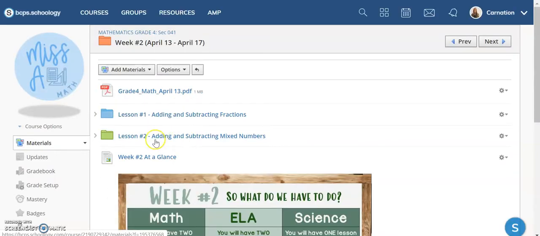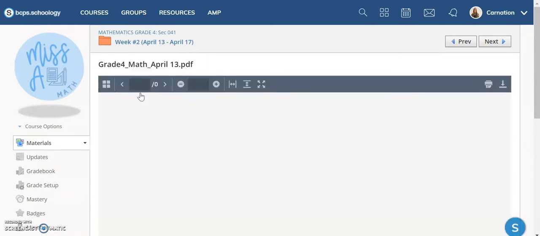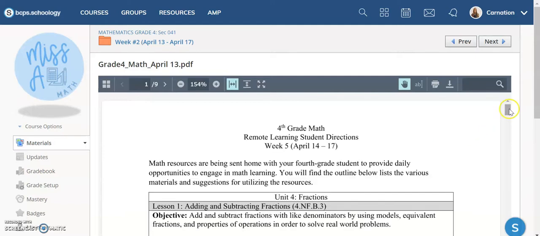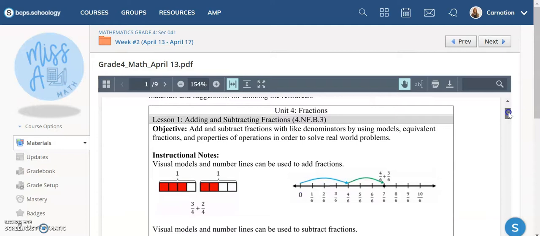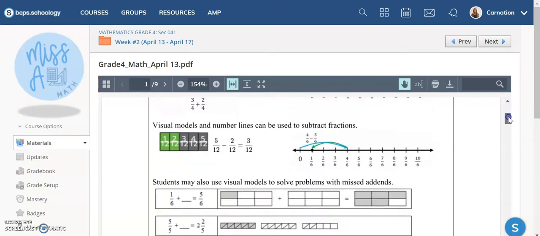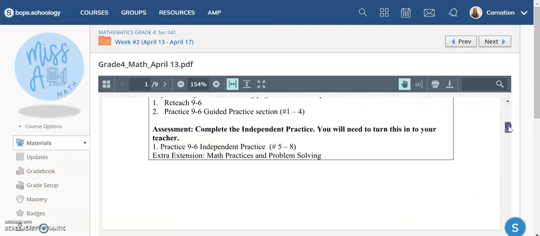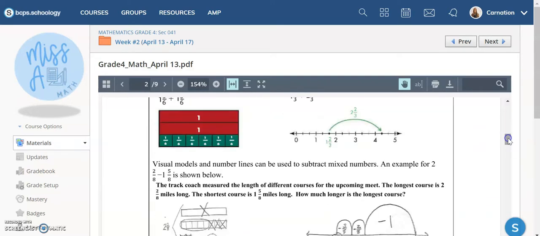So when you open a week folder, the first thing you're going to see is a PDF link. This is going to be a PDF, or a digital copy, of the print packet that you'll be receiving. So if you lose it or mess up, and you have access to a printer, you can reprint it. This is exactly the same as the paper packet that BCPS is sending in the mail.